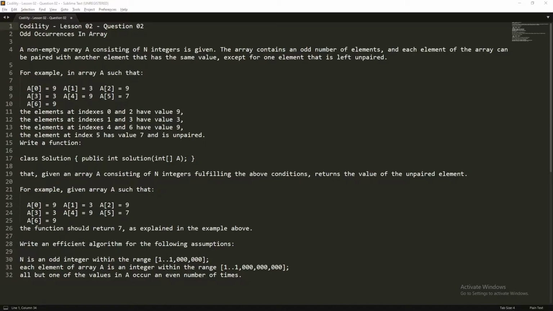So what we have to do is write an efficient algorithm for the following assumptions. n is an odd integer within the range 1 to a million. n is the number of elements in the array, so it always has to be an odd number. Each element of array A is an integer within the range 1 to 1 billion. And all but one of the values in A occur an even number of times. So basically, there's only going to be one number that isn't paired up. All other numbers will be paired up.